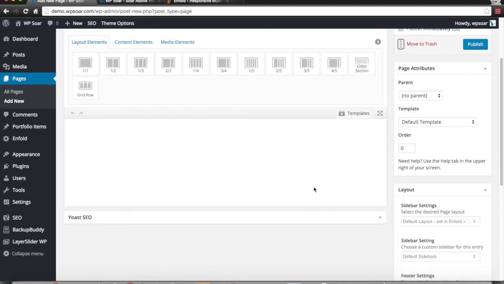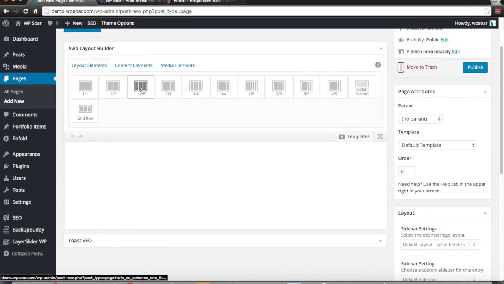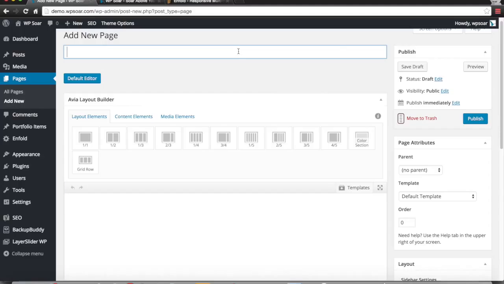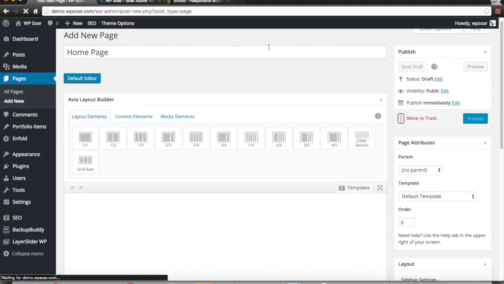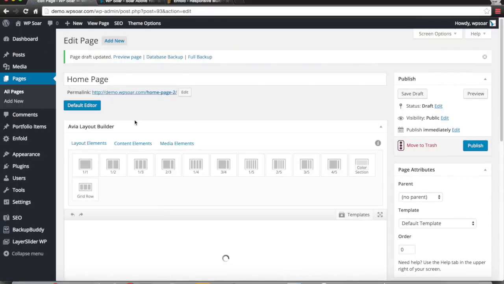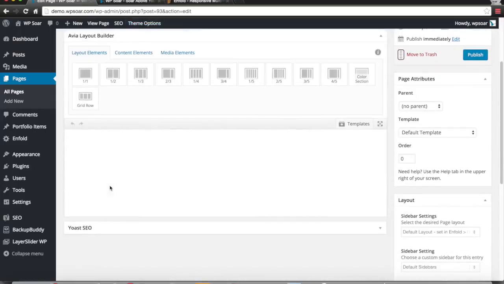Here we have a blank template. Now, it doesn't look like much yet, but now we have the ability to basically build out any type of site that we want. Well, this will be for the home page, so we'll just type in home page here, save it as a draft, and let's start building a home page. I'm not going to build an actual home page, but I will show you a lot of these features and options that Enfold has built in.